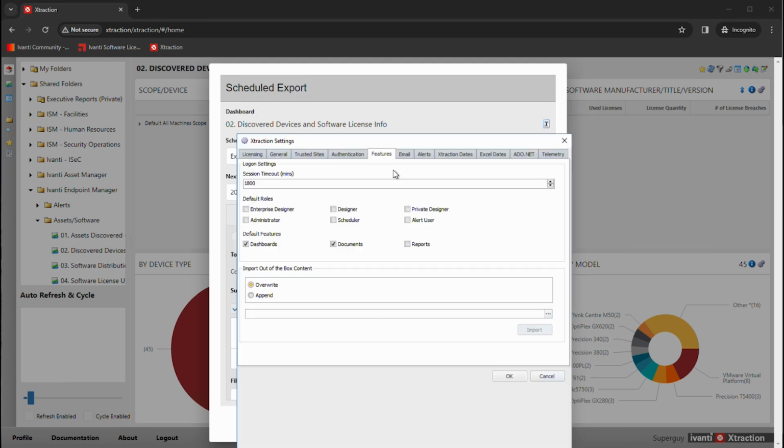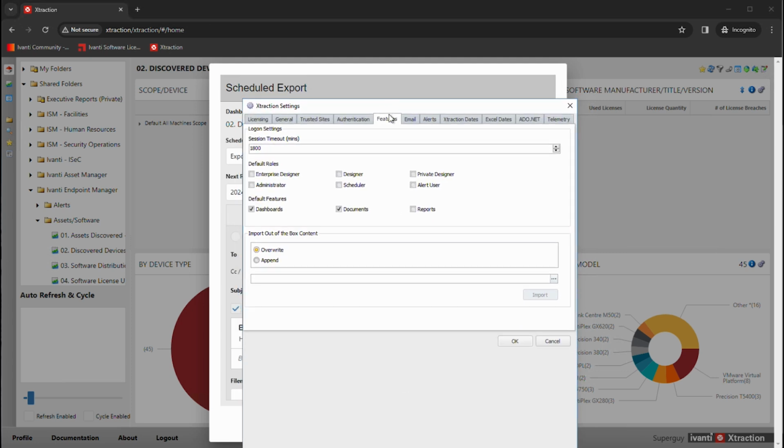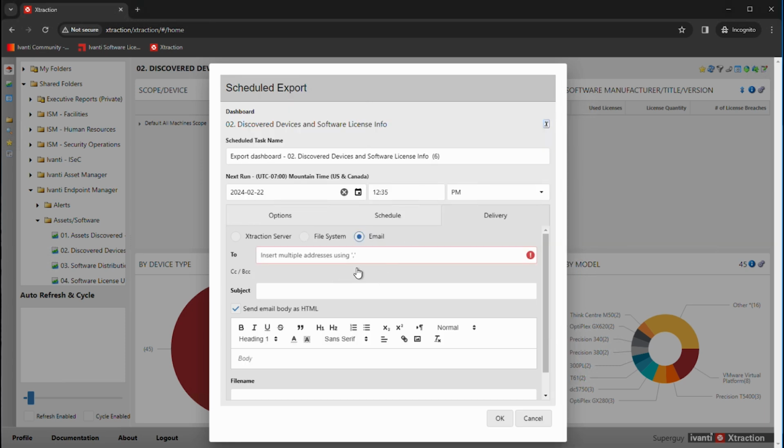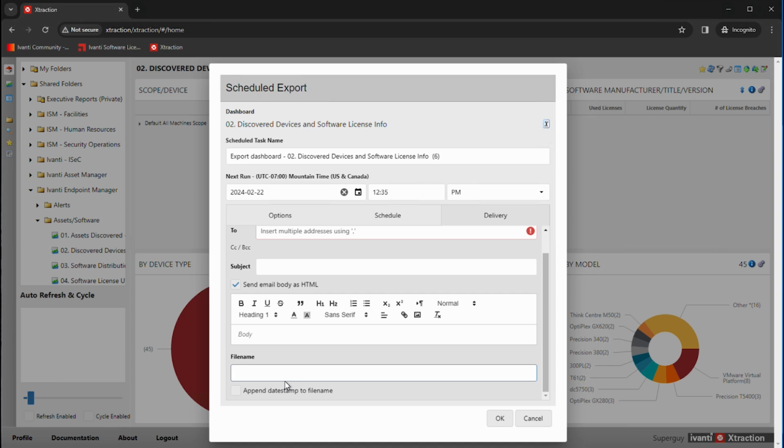In the extraction settings, when you're setting up extraction, there's this email tab. And so you can set up an extraction email account, and you can configure the email here, and that's what will be used to send those emails. So you can put in the To, who's going to get it, the subject, the body. Make sure that you put the file name, so this will be what's attached to that email.